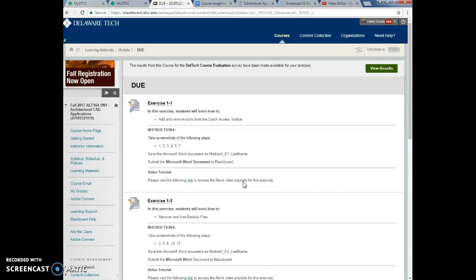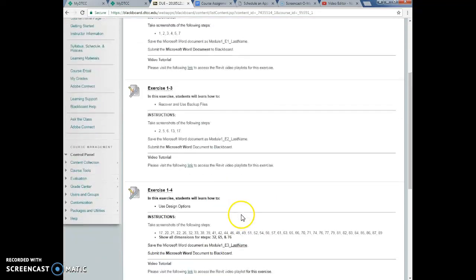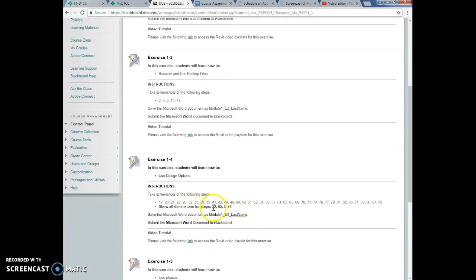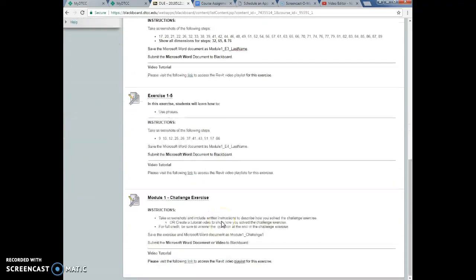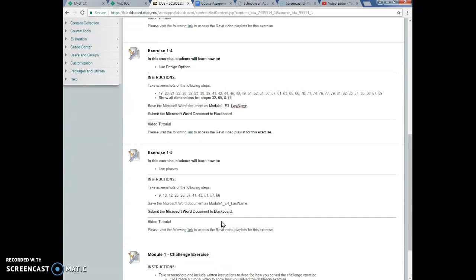In some cases it will be called out to do so, and in others it won't. I may say in the assignment, show all dimensions for certain steps, so make sure that you're really reading through these Blackboard instructions. The other thing is the 3D view. I may say to you, please show me a 3D view of your model, written right here. So make sure that you are looking at these instructions.